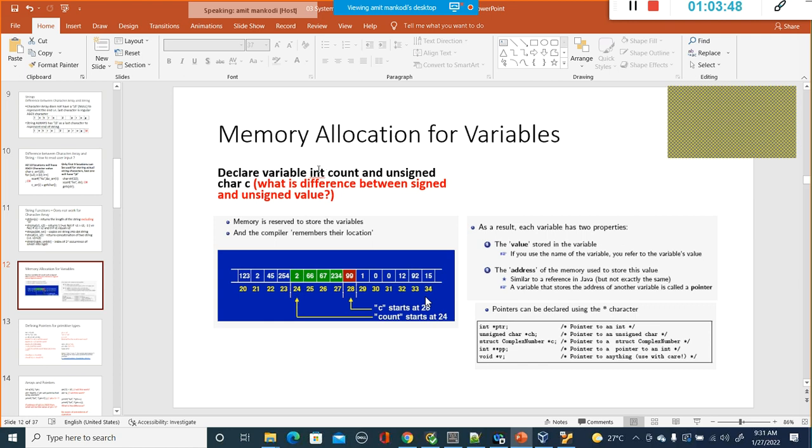So what will happen? The int variable for the count starts with the first byte here, and then it takes 4 bytes: 1, 2, 3, 4. So these 4 bytes are used by the count variable. And followed by that, we have the declaration for the unsigned char c, which takes only 1 byte. So that 1 byte will be allocated over here. This is how the memory allocation will happen.